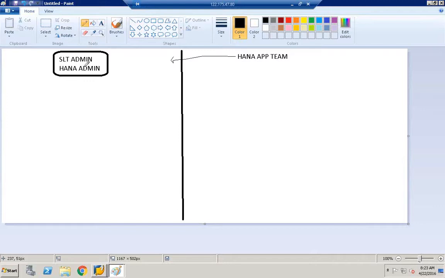because it involves several places to check whether the issue is in the SLT system, whether it is on the HANA system, whether it is on the configuration, whether it is the communication method, whether it is on the source system. In order to troubleshoot end to end, we also need to have the knowledge about what an administrator does is important to us.